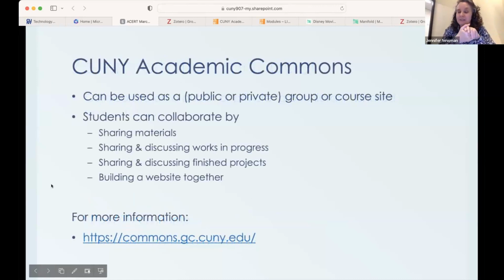I've had the fortune recently to have been a faculty fellow at the Graduate Center's OEPI, which is the Open Education and Publishing Institute, where I learned a lot about the CUNY Academic Commons and Manifold. So the Academic Commons, if you don't know it, is a WordPress-based platform that you can use to create a public or private group.